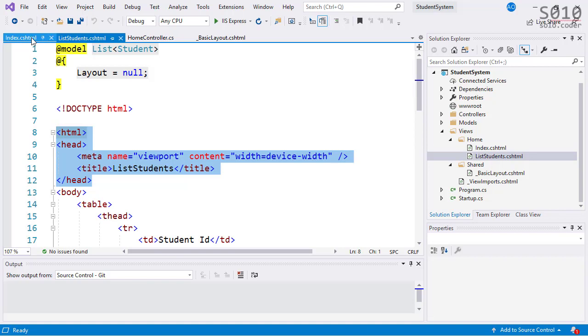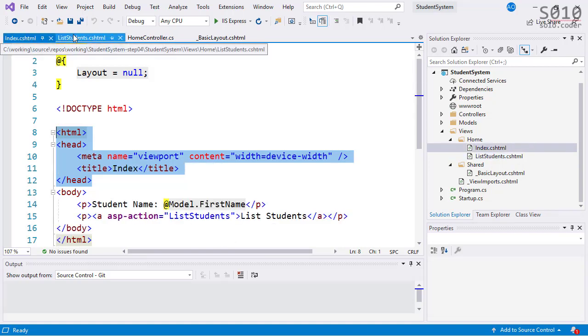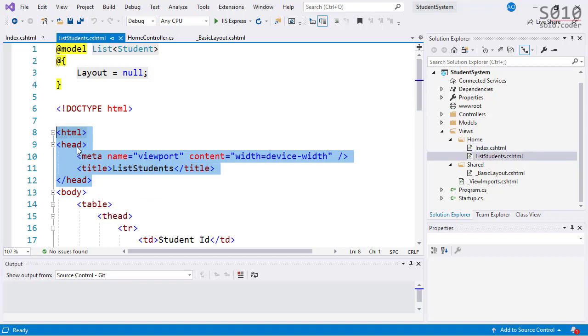What is the difference between index and list view so far, where it's selected? That's it, Ravi. The title. We're going to ignore that for now. We're going to address that a little bit down the road, okay? But so far, up to body, everything is the same except the title. But we're going to handle that later. So everything is the same.